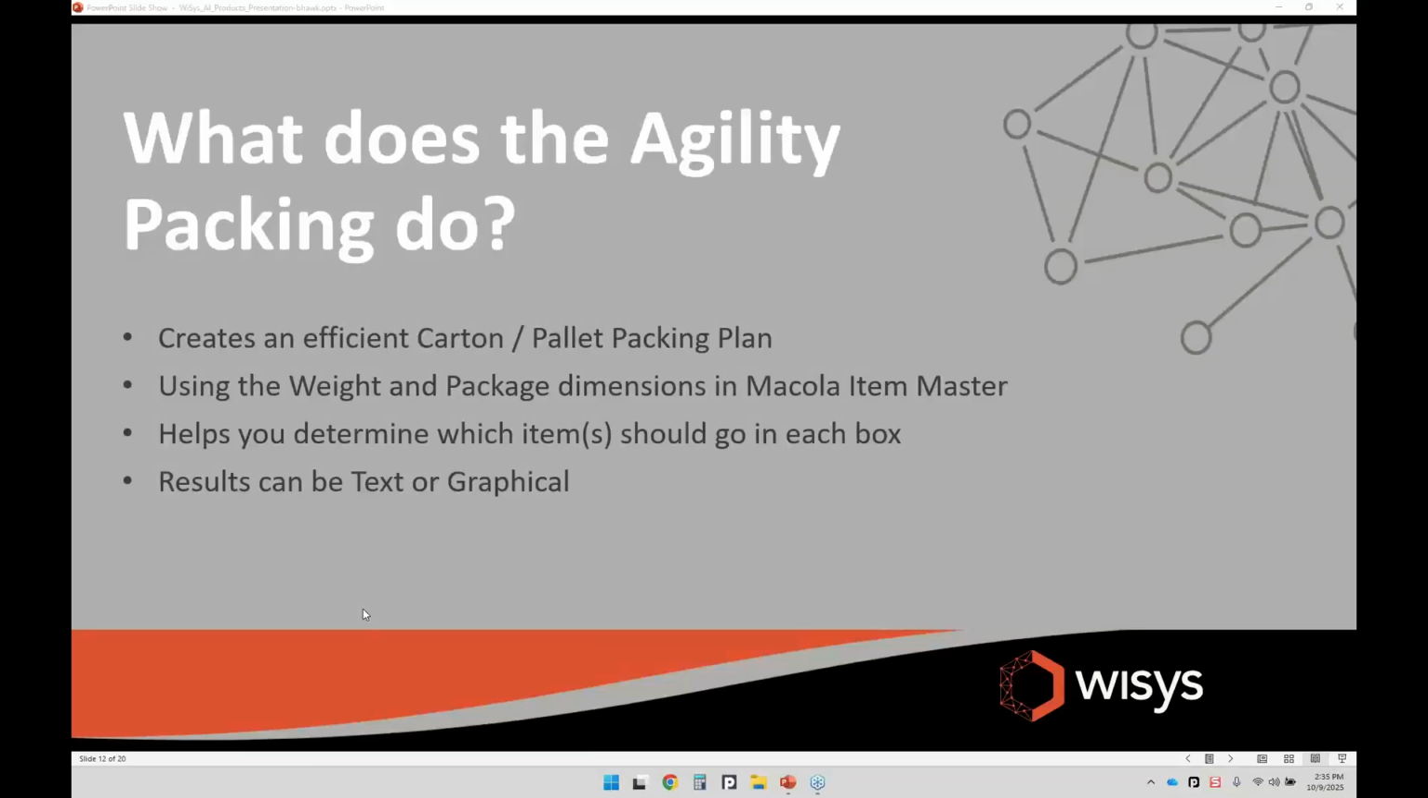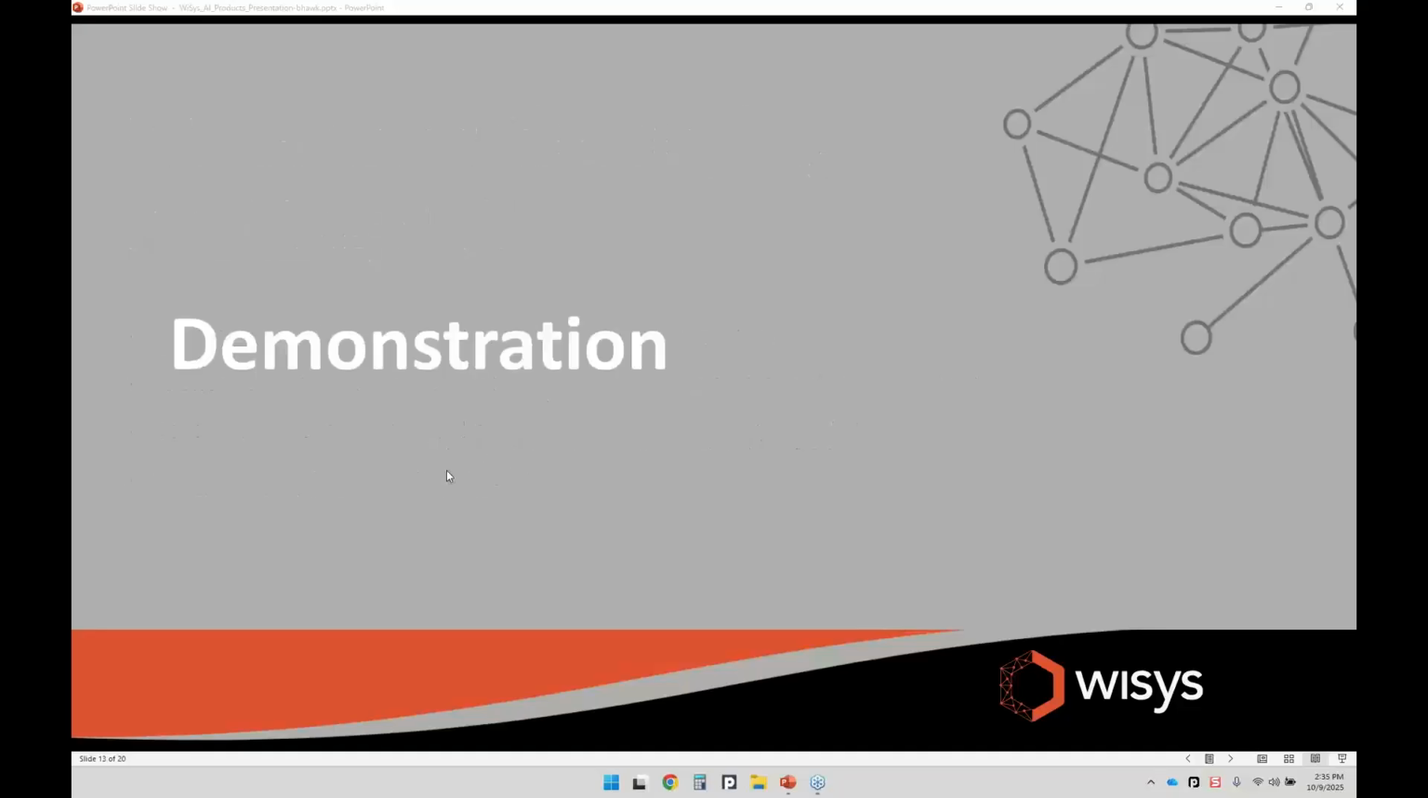Well, what does it do? There are cartons and pallets that are set up in Macola with dimensions, and items with dimensions. We're going to use the weights on items and package dimensions of those items, right out of master, to connect your boxes and build an efficient plan. We're going to stop here for a minute, and I'm going to do a demo of a process that you may or may not use, but it's the out-of-the-box solution, and we'll take a look at that now.